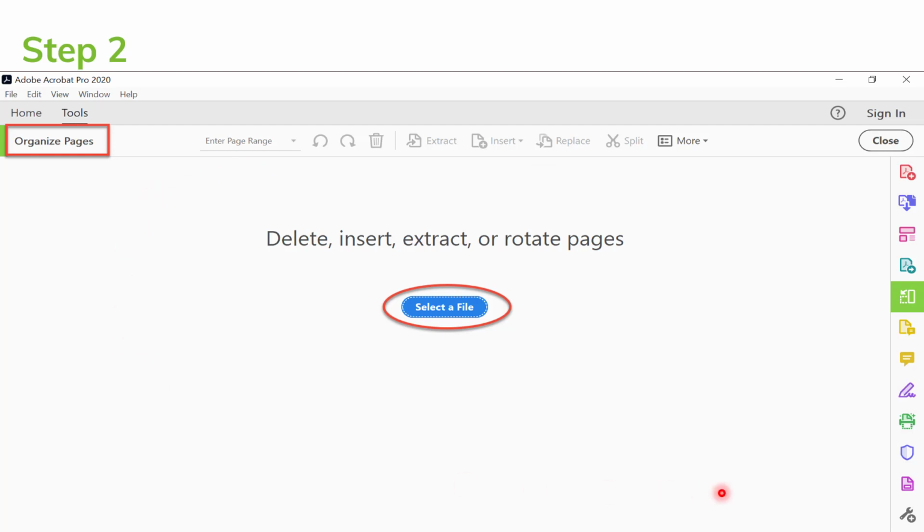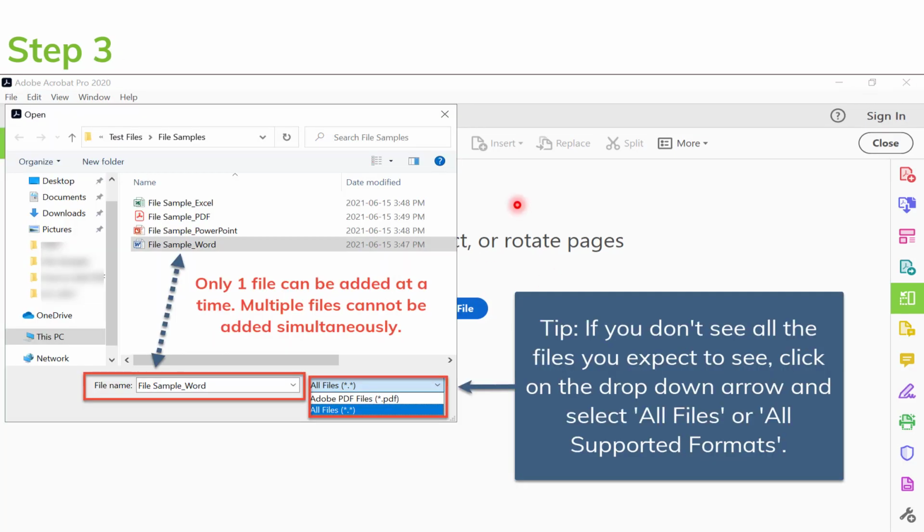Once you're in the Organize Pages workspace, you will see that there is a button to select a file that you may want to, as it says, delete, insert, extract, or rotate. When you click on the Select a File button, a window will pop up for you to select a file. Only one file can be selected at a time, not multiple times simultaneously.